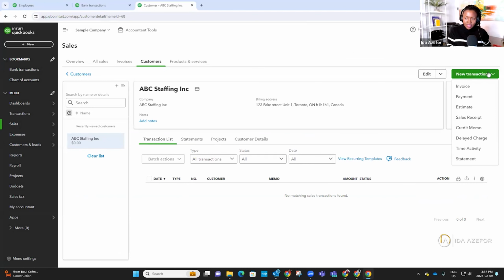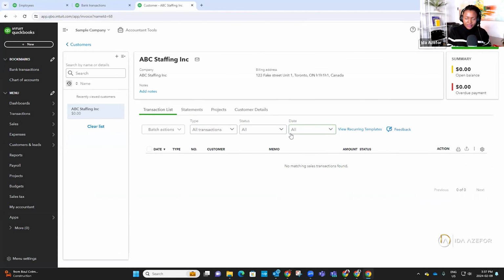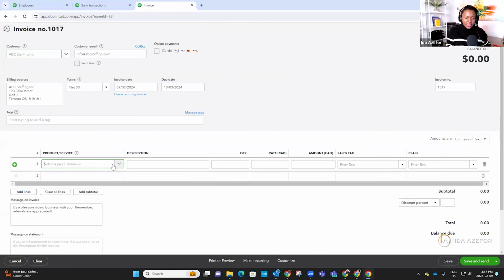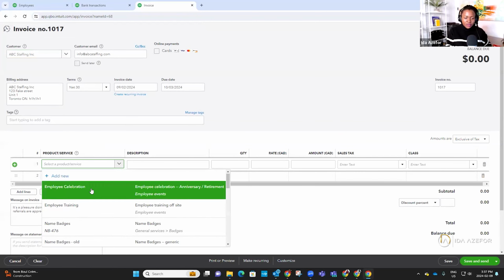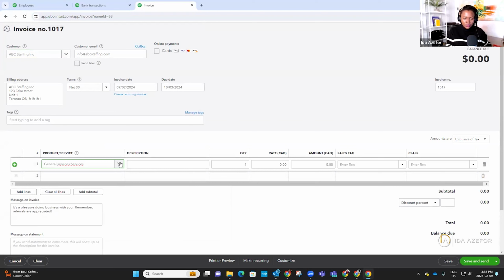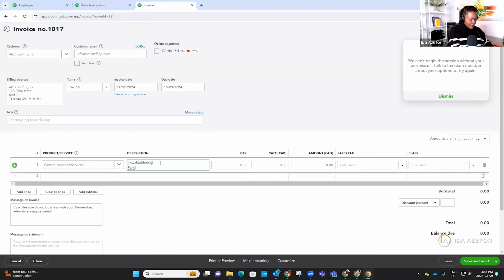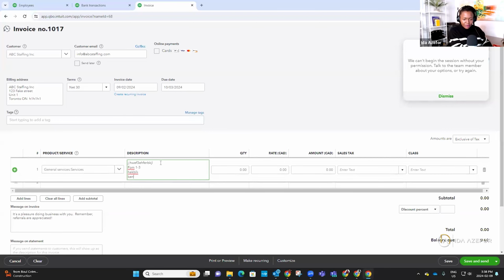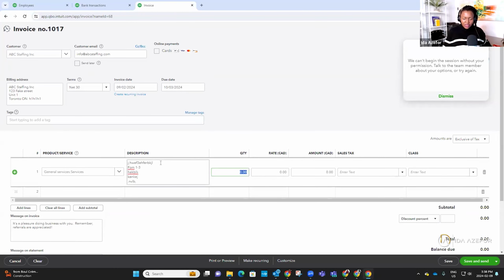I come simply here and I do new transaction, create an invoice, because you will send the bill before they pay you. So you do an invoice, right? Now, you would have already created those services, and this is something that I could show you at the back. But let's say we're using the product called services. Whatever description you want to put here, you put it here. And you say from 1 to 3, whatever you're putting, lots of things. You can put in as many lines as you want in here.